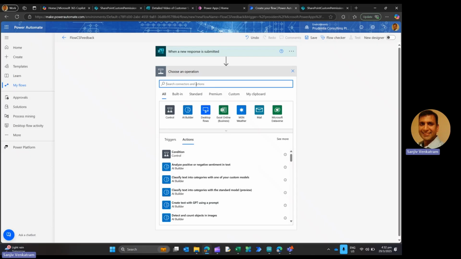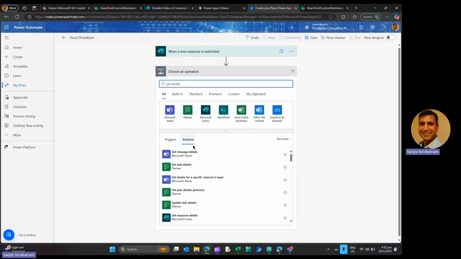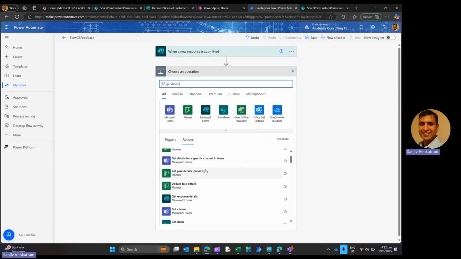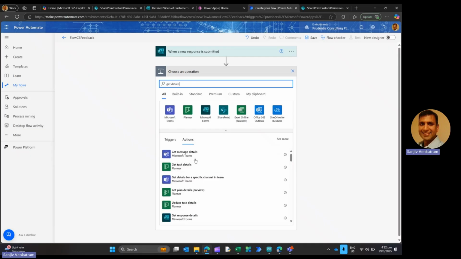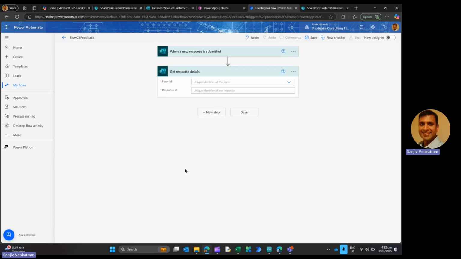Now I'm actually going to get details from the response, right? That people actually submit. So I'm going to say get details. And then there you go, of all the actions that are listed here, message details, task details, message, from Microsoft Forms, I can get response details here. So I'm going to actually select this one.